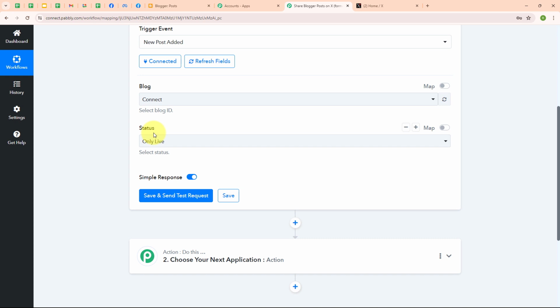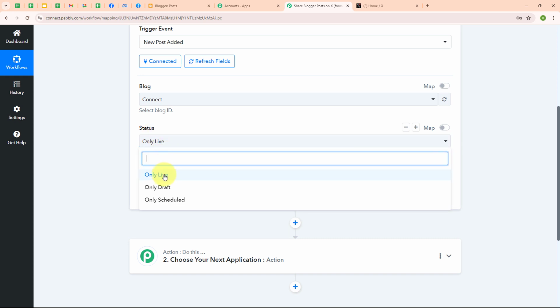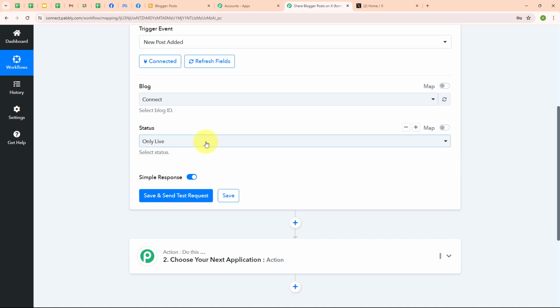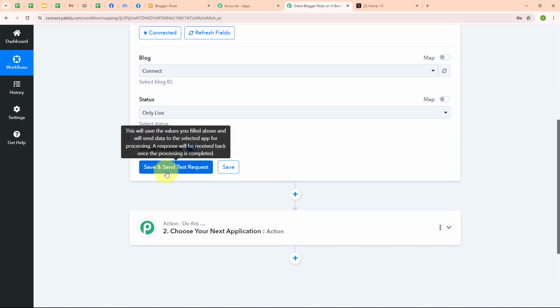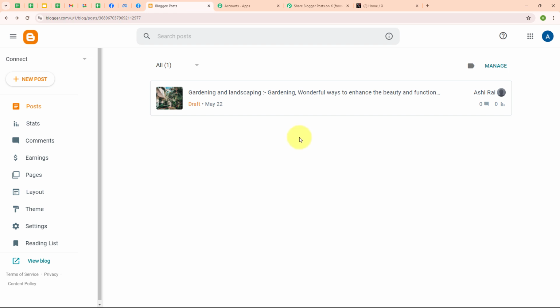Moving forward, and here for the status I'm going to select only live, so that only the posts that are live should be captured by Pabbly Connect. And now here before clicking on the save and send test request, I'm going to post a new blog on my blogger's account. So for that, let me take you back to my blogger account. And here I'm going to add a new post. And for doing this, I'm going to click on this new post button.